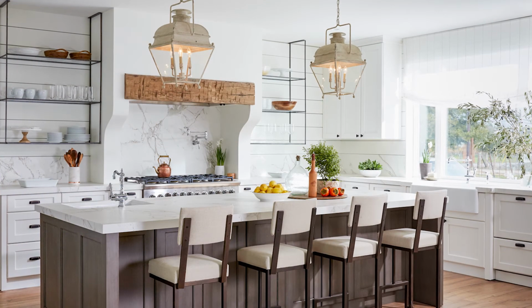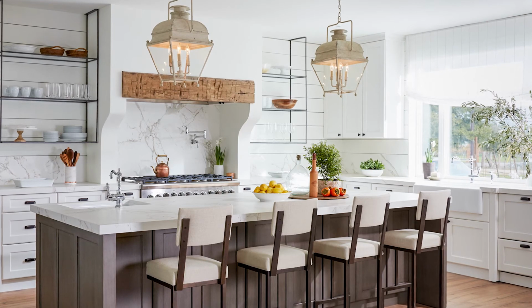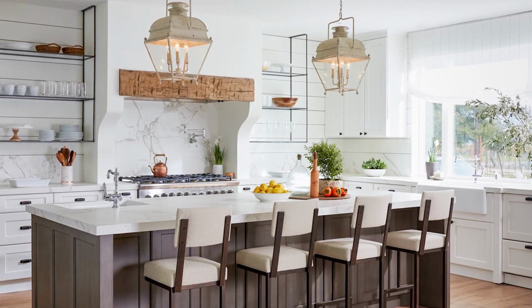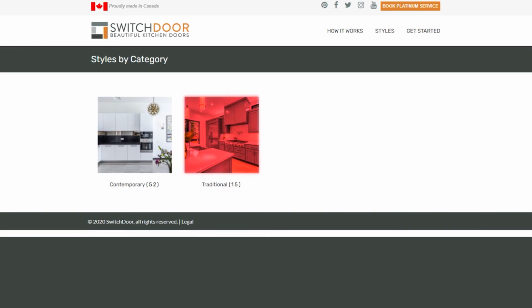Transitional kitchens are a hybrid of traditional and contemporary styles. To create this look, you will need to order from both traditional and contemporary product offerings.